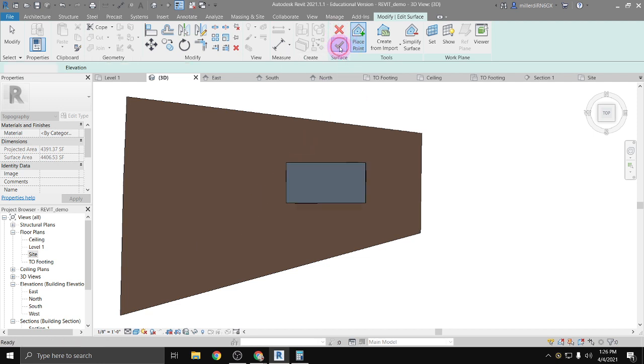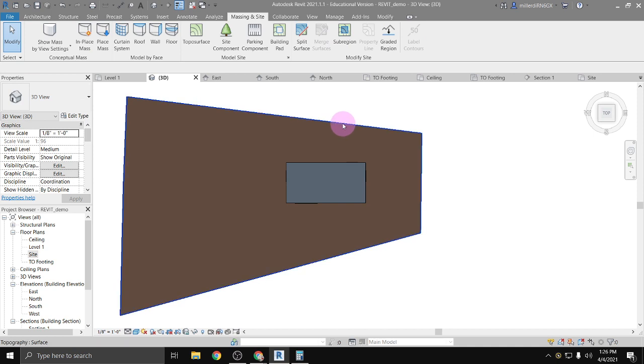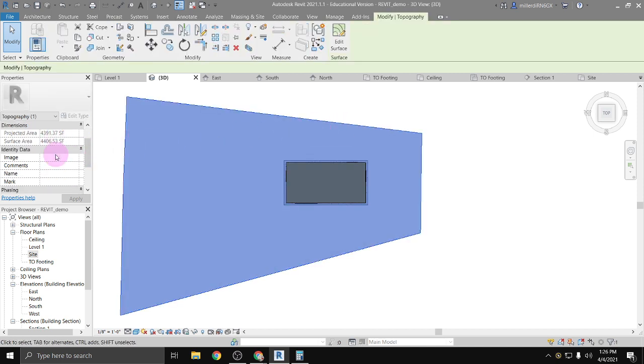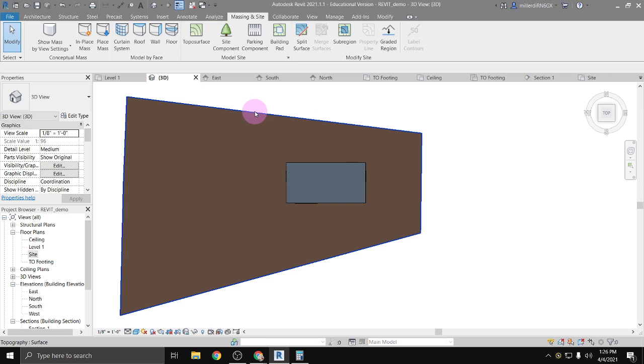So I'm just going to click check to finish making my topography. So now I'm out of the making topography option, and I can click on here and I can edit my topography to kind of maybe show some more details than what it currently is.